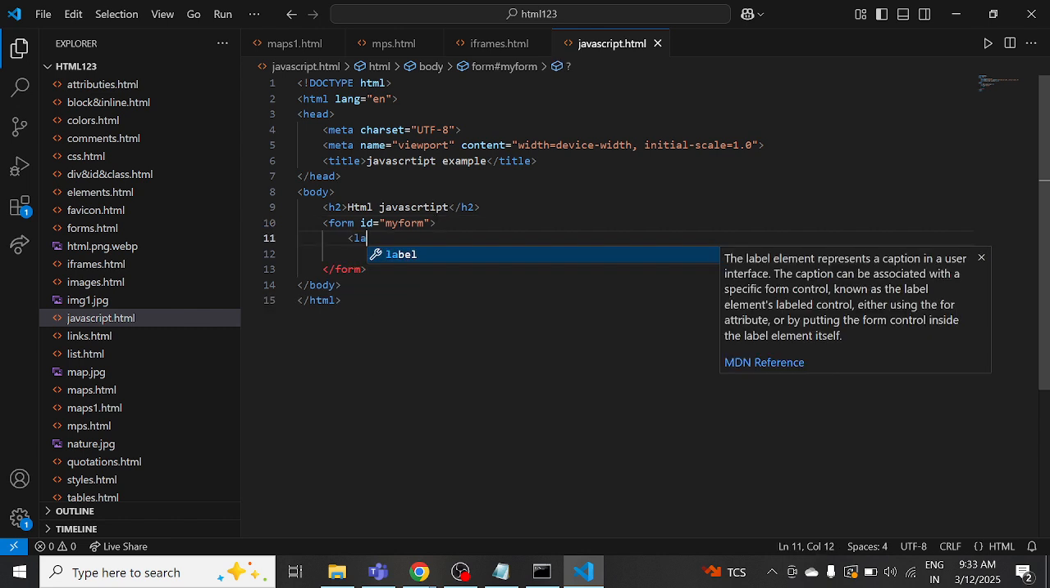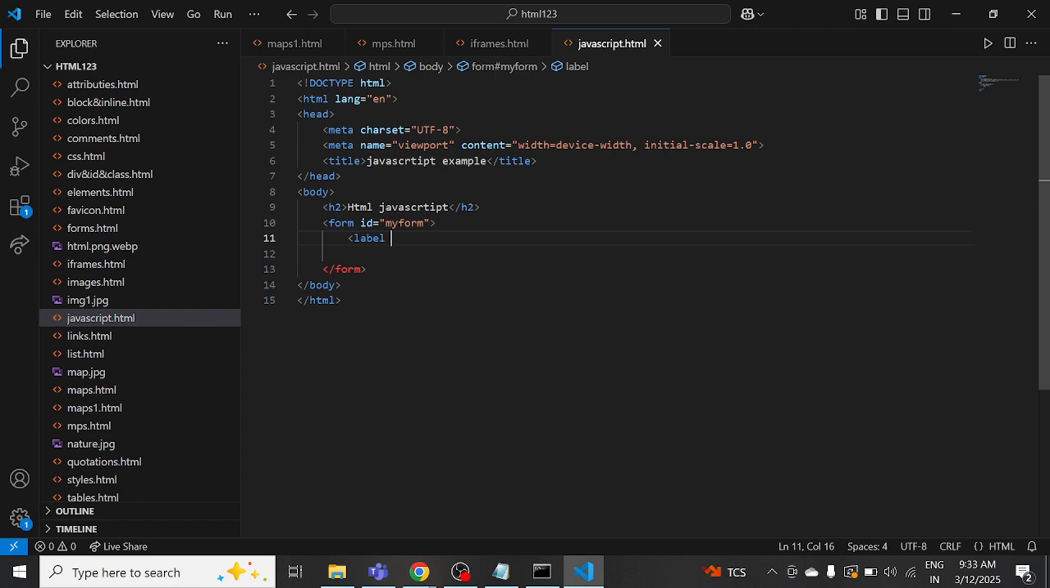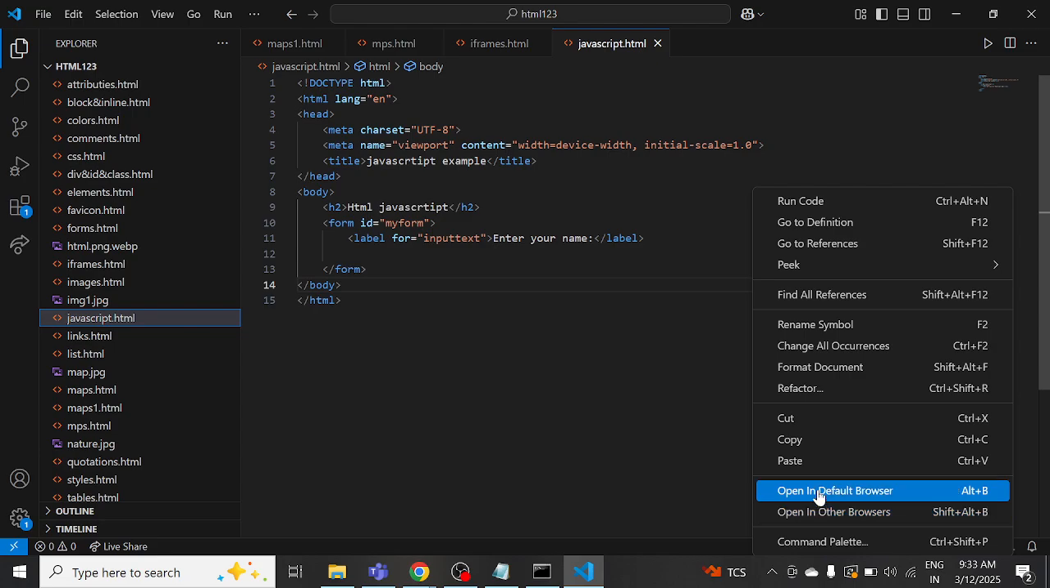Here the label for input. Okay, input text, and here I'm taking the label name: Enter your name. Okay, so I'm executing this. See here, only the name is printed.